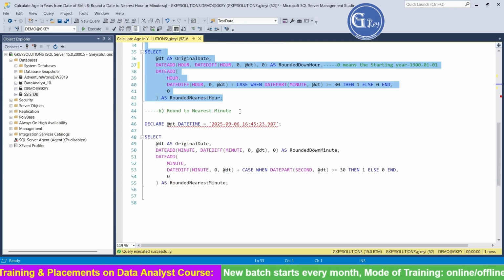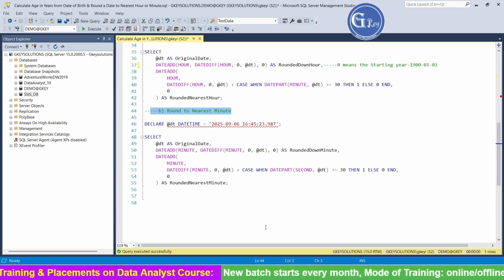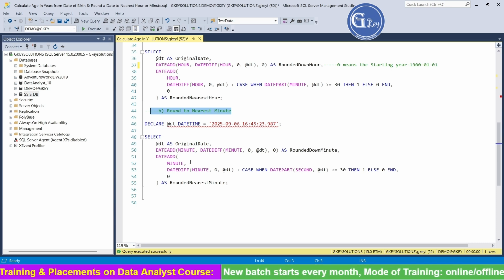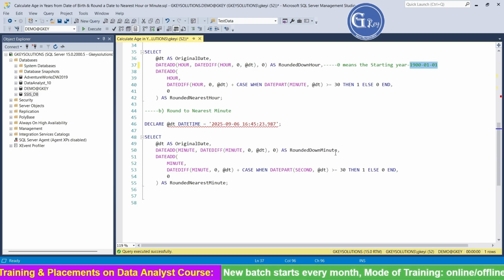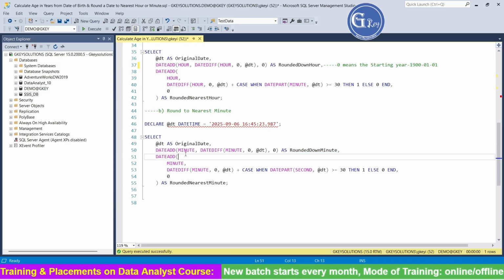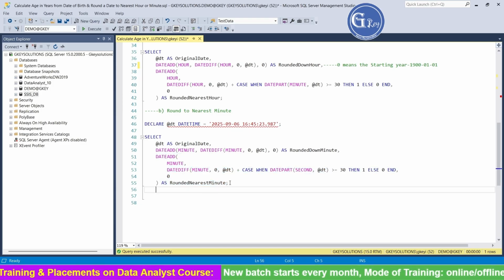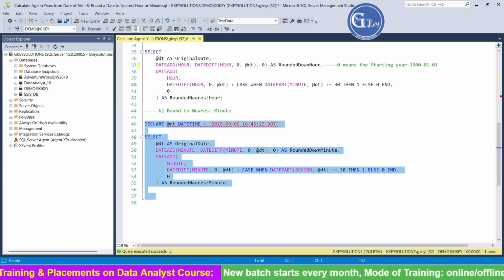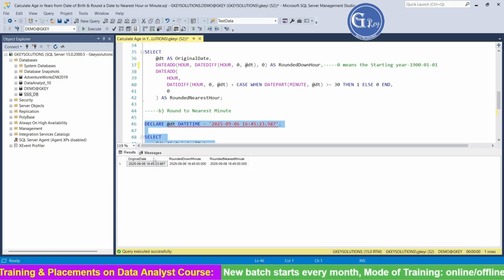Let's check the same scenario by rounding to the nearest minute. It is all the same syntax that we are going to use. Here 0 means the starting of the date from the SQL Server database perspective, that is 1900-01-01. Here with DATEADD we round down to the minute, as before we rounded down to the hour, and this would be one column. And coming to this part, we generate another column that is going to give the rounded nearest minute. Let's execute this block of code and see what it gives.